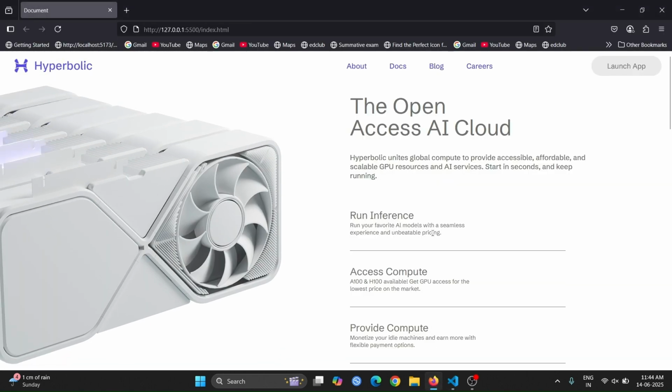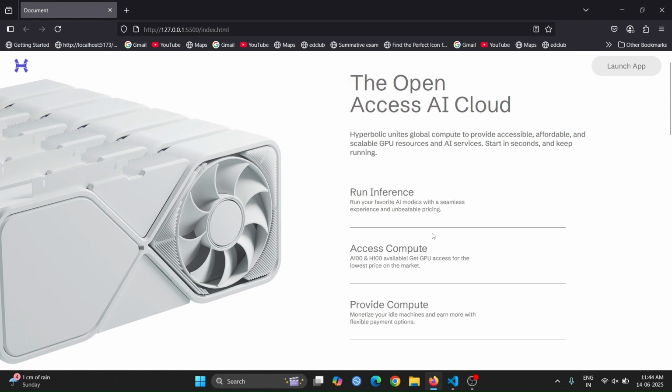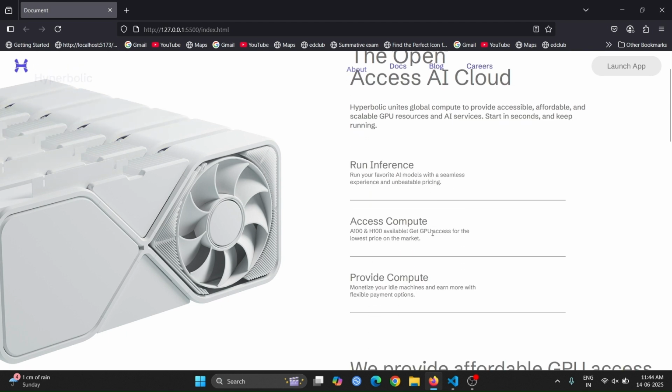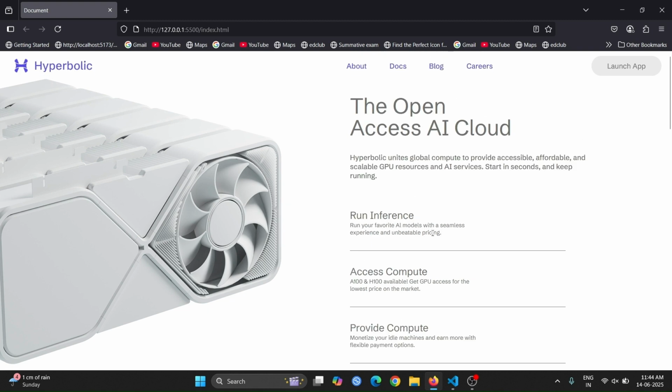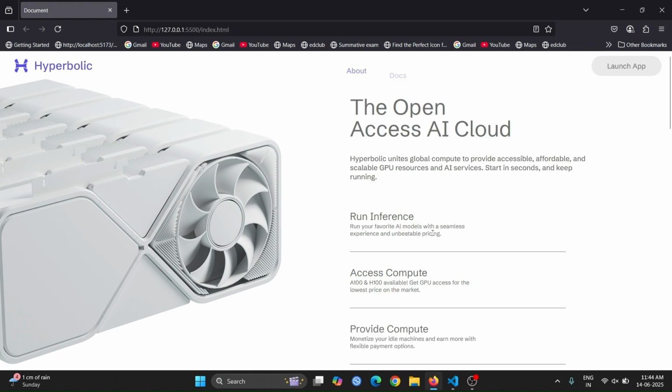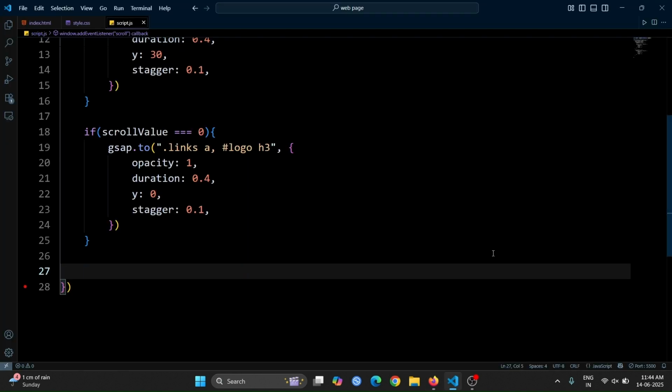Now, open the browser and you'll see the effect in action. When we scroll down a little bit, the navigation elements fade out smoothly. And when we scroll back to the top, all the navigation links and the website name fade back in and return to their original position just as expected.